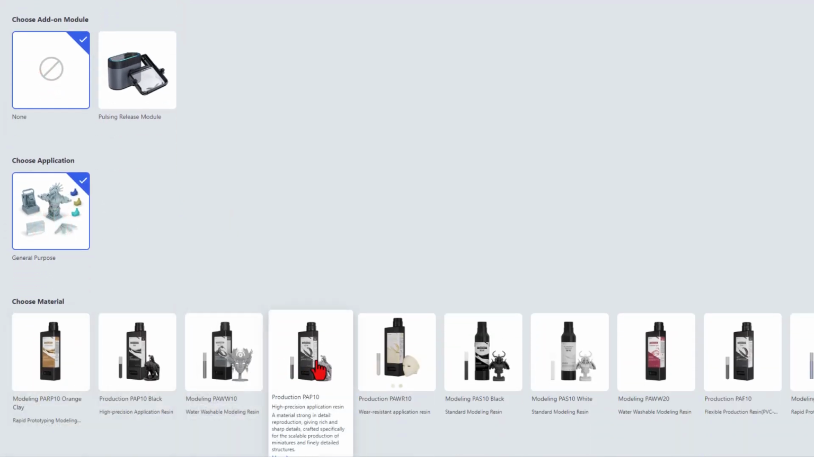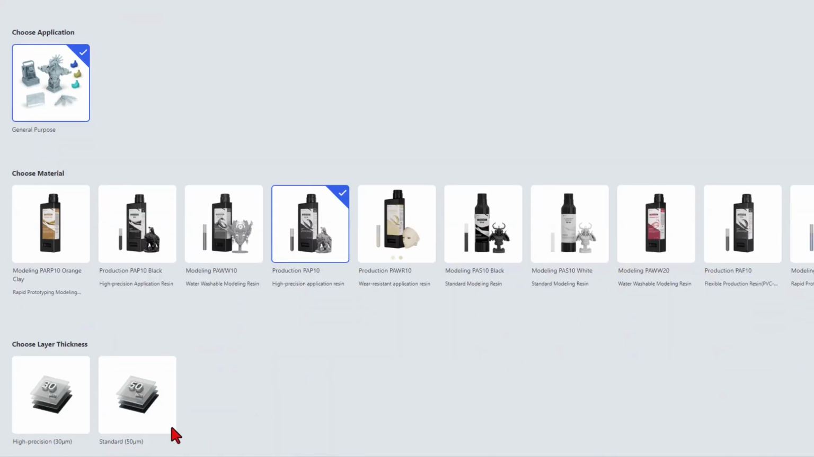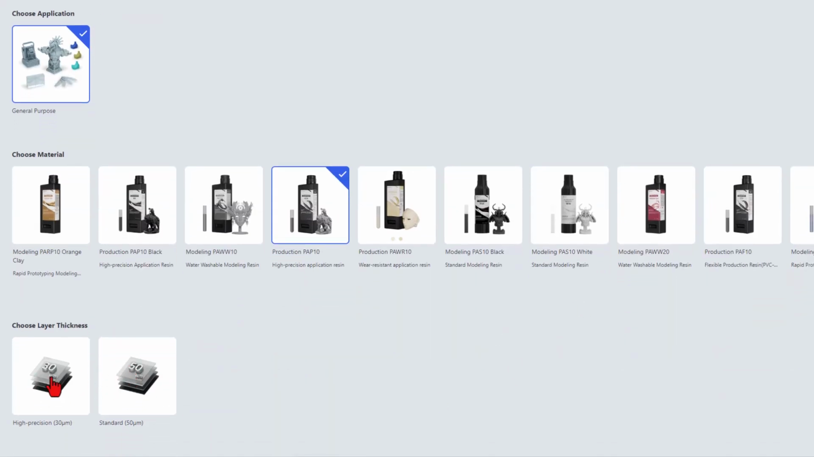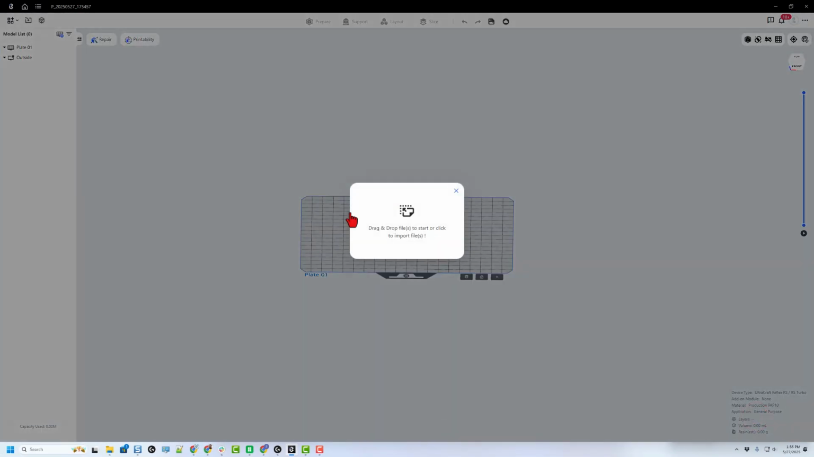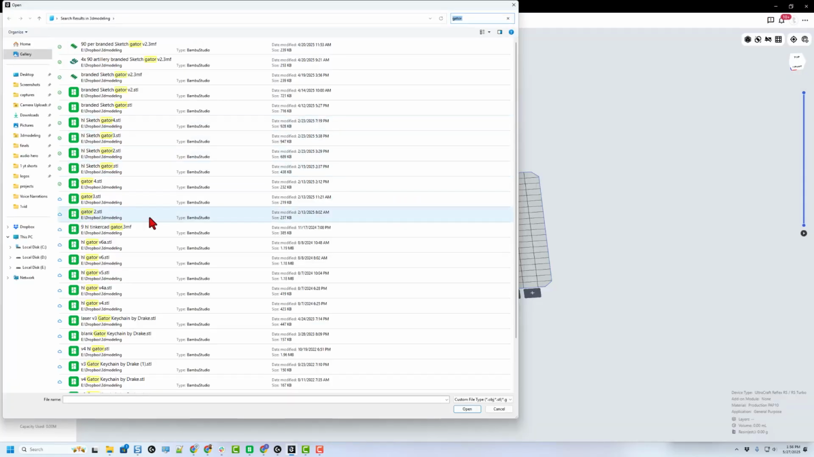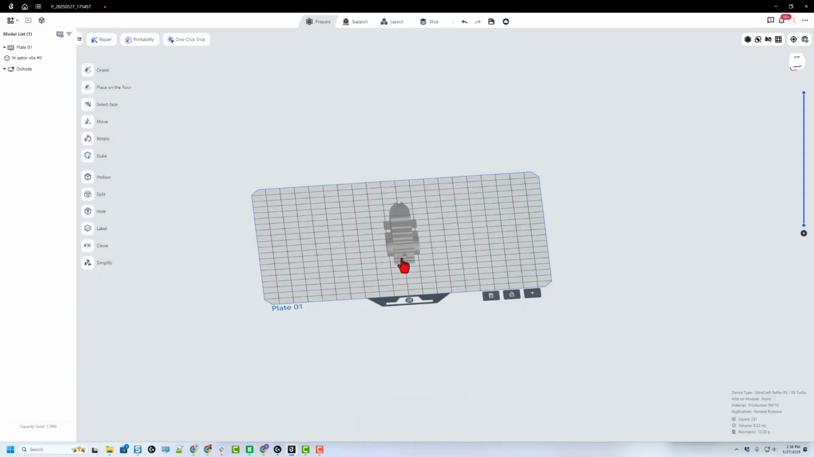And then find the resin that you're using. I am using PAP 10. Scroll down and pick your layer thickness, either more fine or standard. I'm going to do standard for my project. And hit apply. At this point, we can drag and drop to add a part. I have got a fun little gator. I call it the HL gator. Let's hit open and check it out.